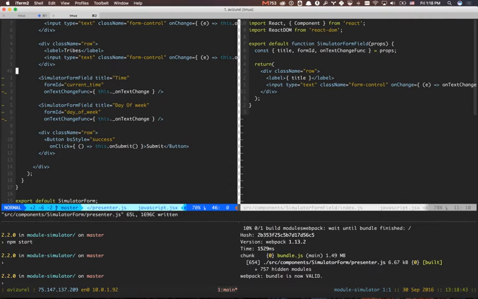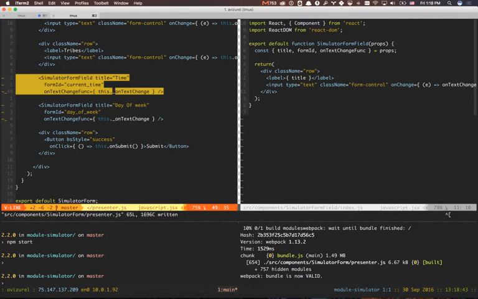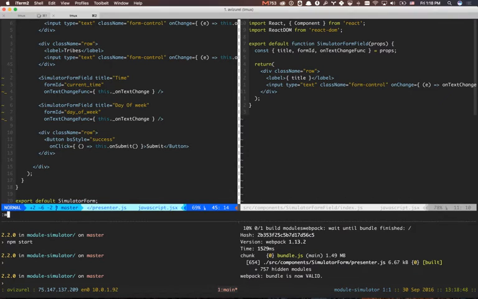Fantastic. So you can see this is a dumb component. It knows nothing about our app and does not need to know anything about our state. Dumb meaning that it is only concerned with itself. So now you see.